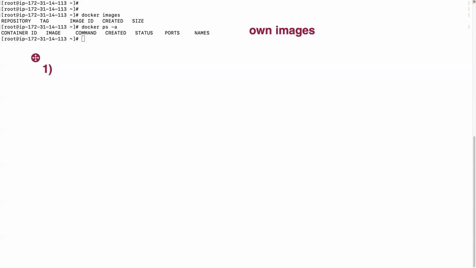So how do you create your own image? There are multiple ways again to create your own image. One of them is from a container. From a running container, you can have an image. That's one method. And the second method is you can also create an image from a Dockerfile, the standard method. Create a Dockerfile, from this you get an image, from image you get a container.